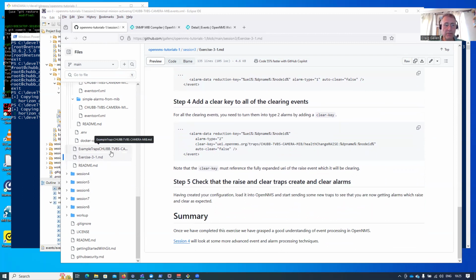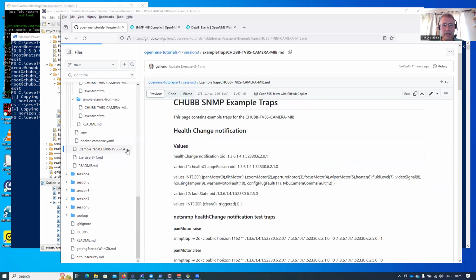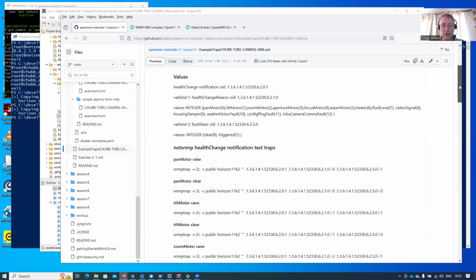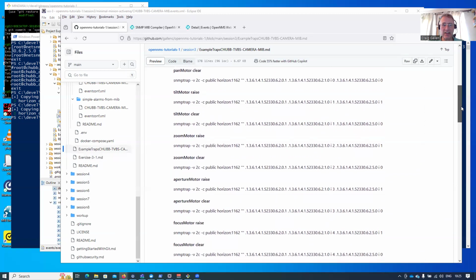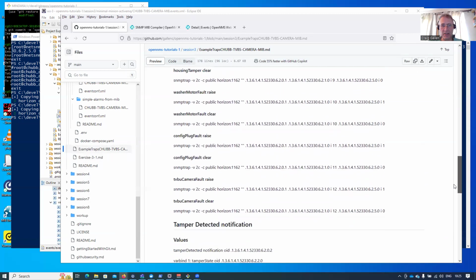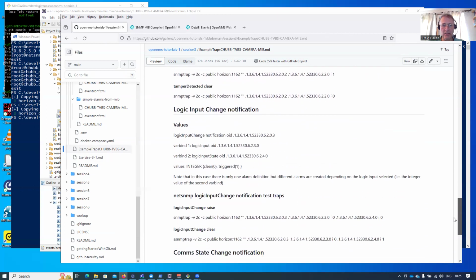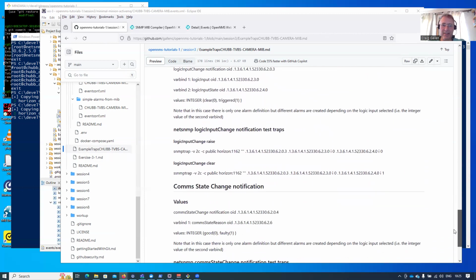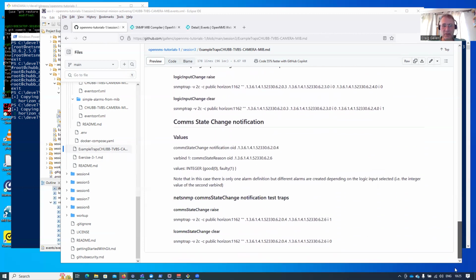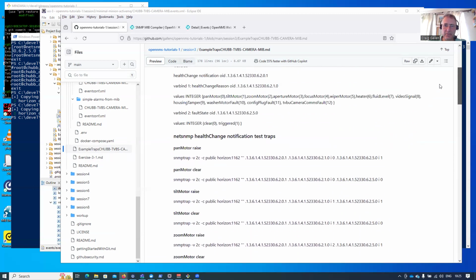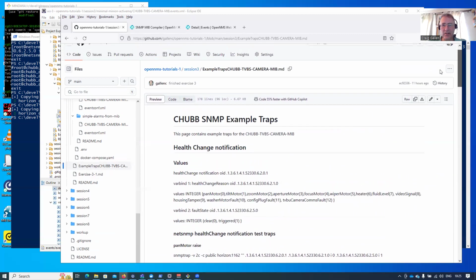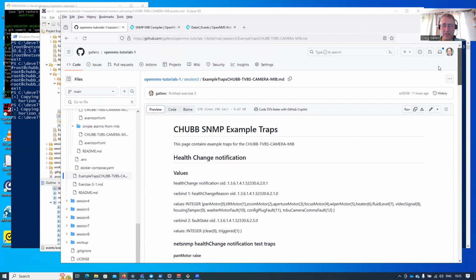Now, I have actually provided you with a whole set of example traps here. So these are the motor raise, motor clear, et cetera. So these traps will all let you test the result, basically. But you need to work your way through the thing to make sure you understand it.